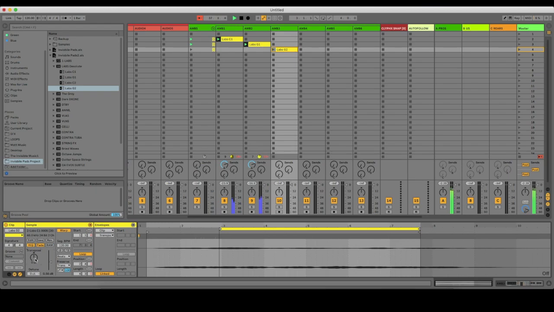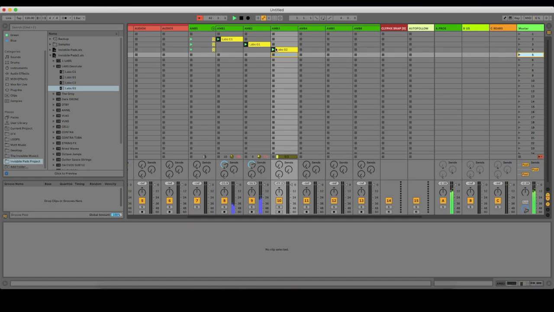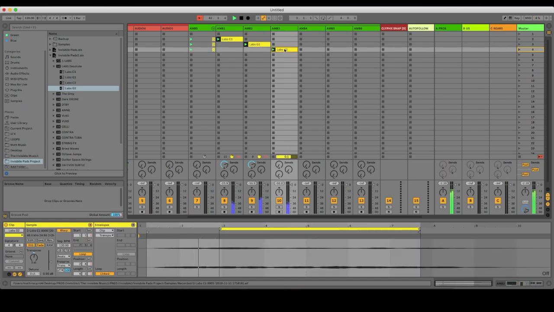I don't really want a G note here, so what I'm going to do is go into the transposition of the clip. And let's tune it up 3 semitones so it becomes an A sharp. Just to add some tension, I'm going to rename it A sharp just so I know what it is.